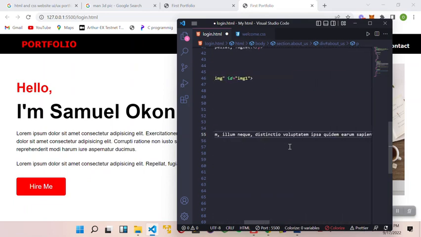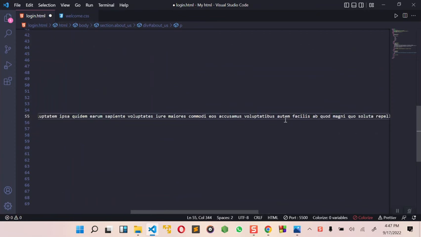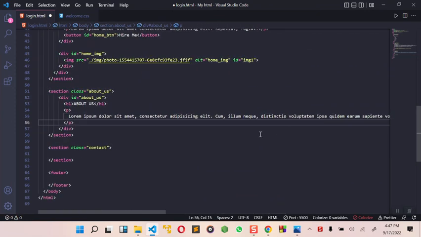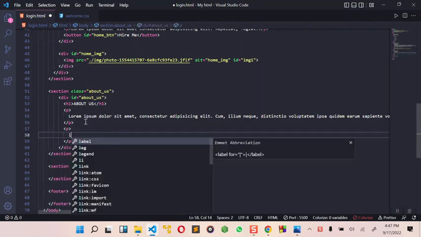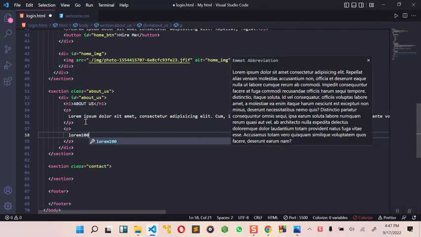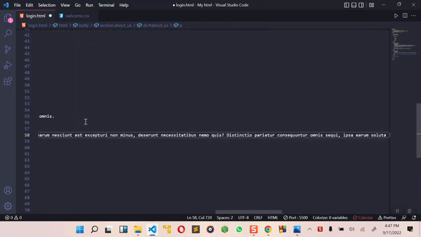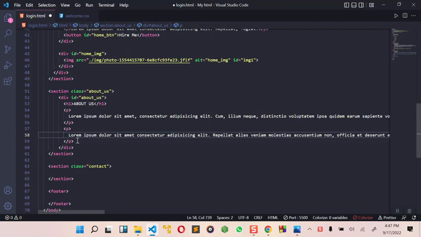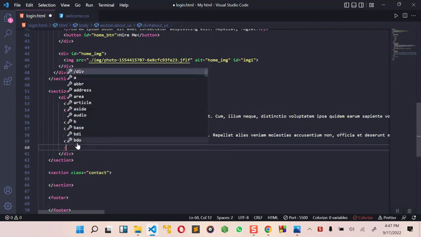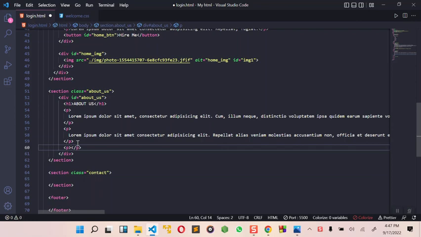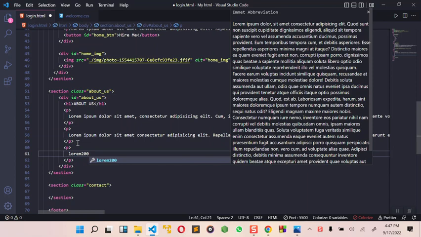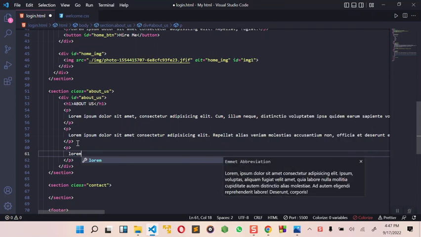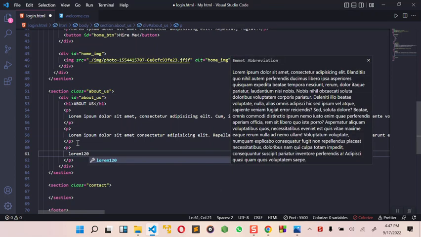I don't know why this is not breaking. Let's use format now. I don't know why it's not going. Okay, so I have around 100 also. What else can we do? Let's add another P. I just want to have as much text as possible. 200. This much. Okay. I think it's okay.